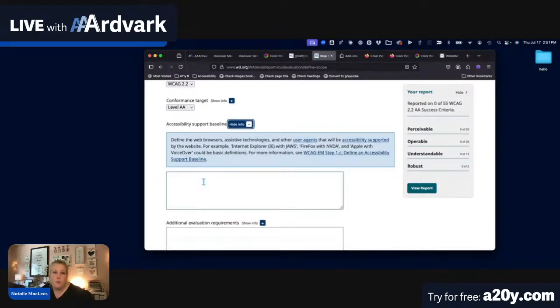Are you going to use a mobile phone? Are you going to test, am I going to test this website using TalkBack on an Android phone? Am I going to test it using VoiceOver on an iPhone? You will find that VoiceOver on an iPhone is different from VoiceOver on a desktop, right, on a Mac laptop, for example. So you'll get different results.